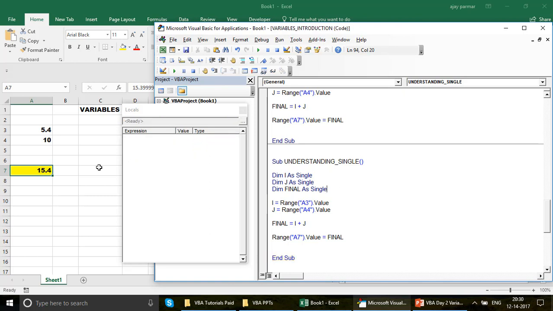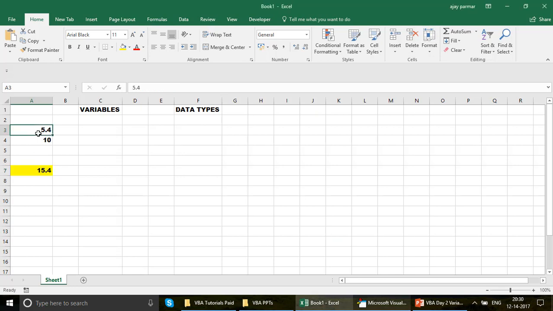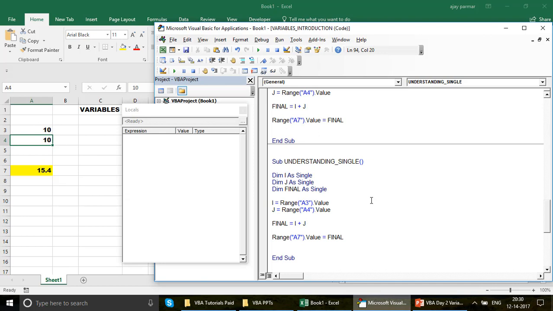For example, if I just change this to, let's say, 10. Now this is a whole number, so does that mean it's not going to work? Of course it is going to work. When you run this, you see that it picks up the 10 from here and the 10 from here, and finally you have the answer 20, which you can see here. So Single covers the decimals as well as whole numbers.